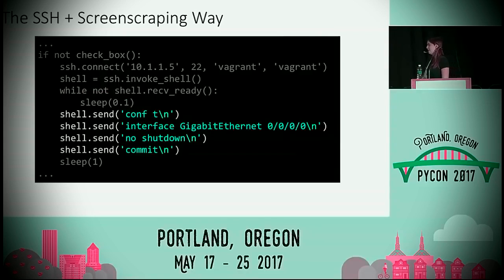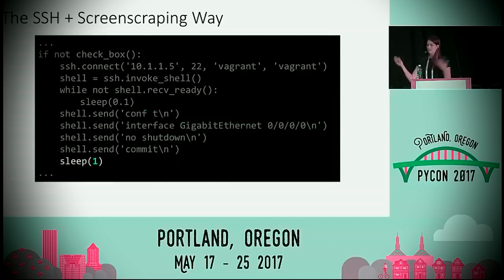Then, of course, we have these hard-coded commands. Again, if I were to try to use this on a different box, these wouldn't work. I would have to program for a lot of tiny detailed changes in these commands. And then finally, the sleep.